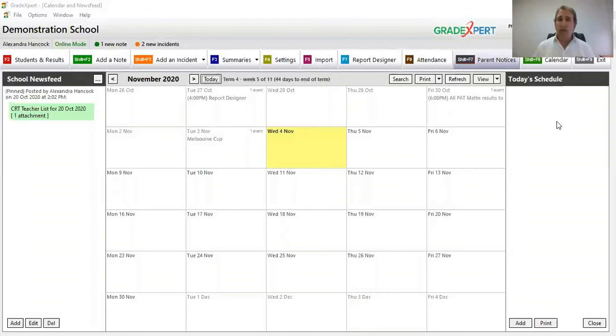And this can be any type of incident. It can be a negative behavior, it can be a positive behavior incident, it could be a sick bay visit. Almost any type of incident that you want to be able to record at the school can be done through the incident tracker.